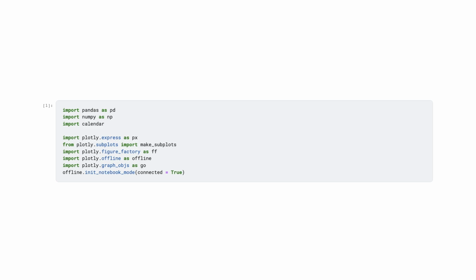5. The make_subplots function is imported from the plotly.subplots module, which is used to create subplots and plot multiple graphs in a single figure. 6. The plotly.figure_factory library is imported as ff, which provides several functions for creating specialized figures like heat maps, dendrograms, etc. 7. The plotly.offline library is imported as offline, which is used to initialize Plotly for offline use. 8. Finally, the plotly.graph_objects module is imported as go, which provides low-level functions for creating graphical objects like traces, layouts, etc. The offline.init_notebook_mode(connected=True) line initializes Plotly to work in offline mode within the Jupyter Notebook, meaning that plots will be rendered and displayed directly in the notebook.